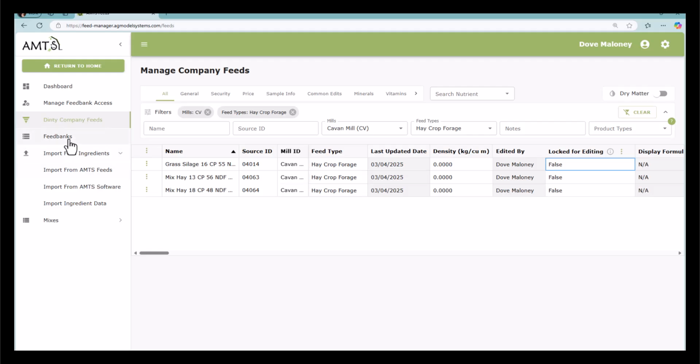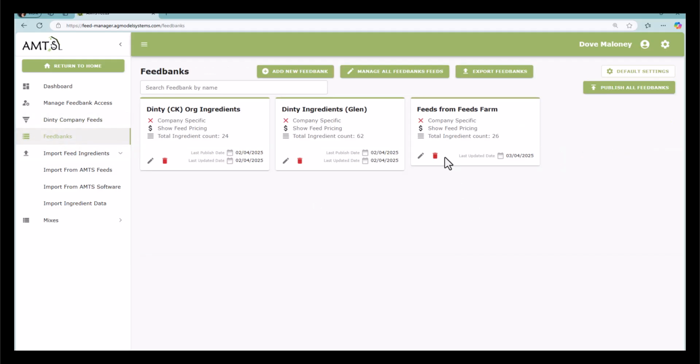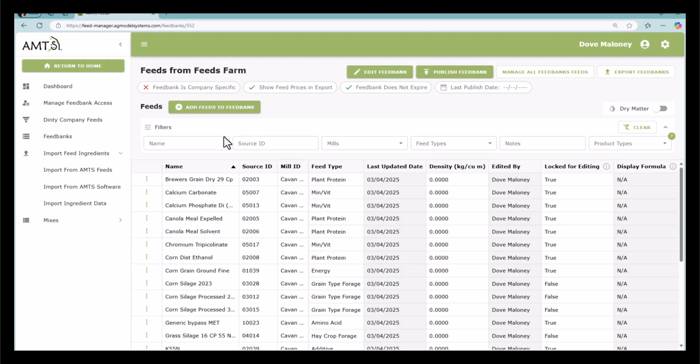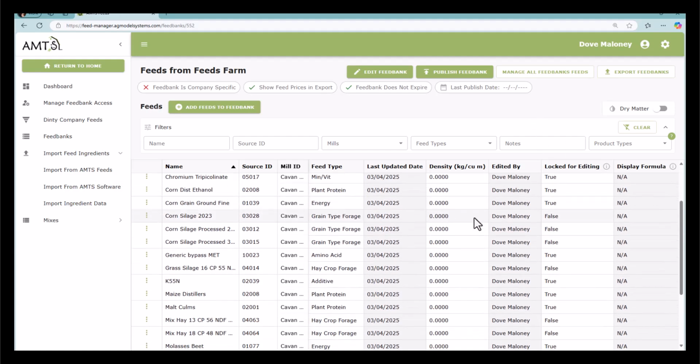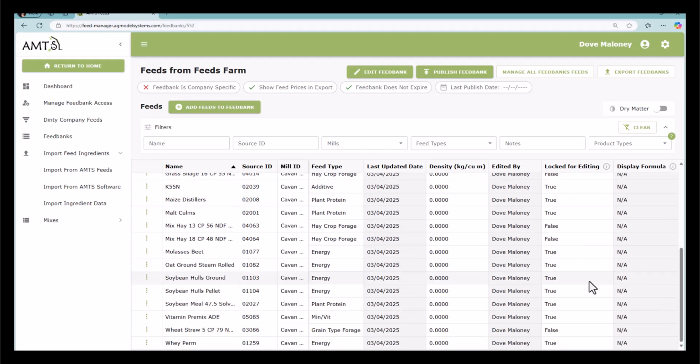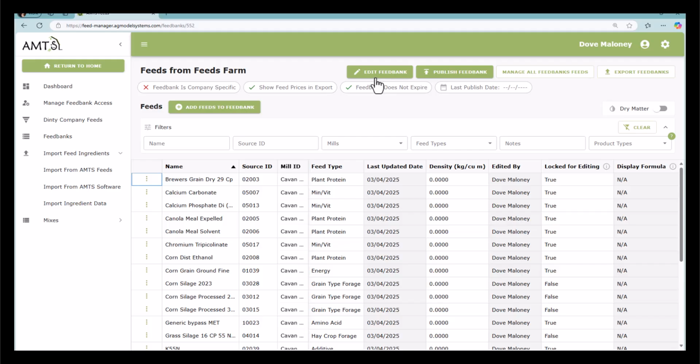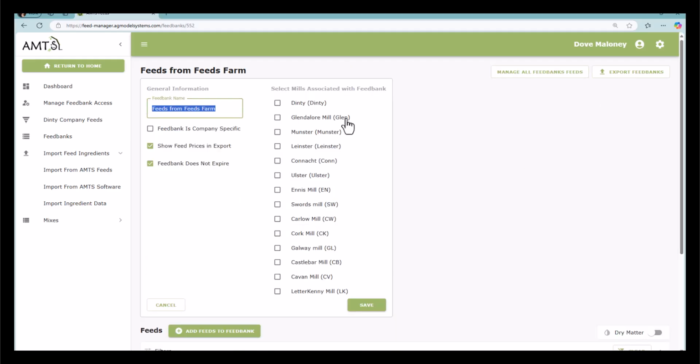Then you can go to the feed banks, and you can see that I have feeds from the feeds farm. I can edit this. I can take away feeds. I could remove it from the feed bank at this point, but now I've got my feeds, and you can see that the changes I made to unlock the forages and lock everything else are there. I'm going to call this my common ingredients.